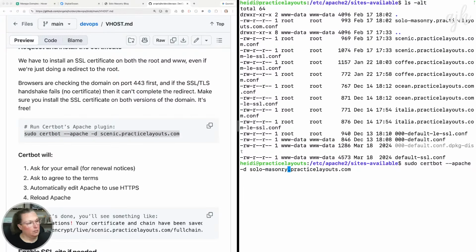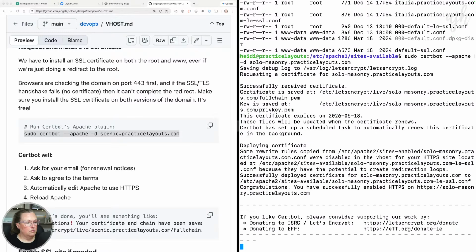Solo masonry.practicelayouts.com. There you go. Look at how easy that was. And it's even saying here, some rewrite rules copied from the port 80 configuration file were disabled in the virtual host for your HTTPS site. Okay, fair, because it made a copy and it knew what the settings needed to be.